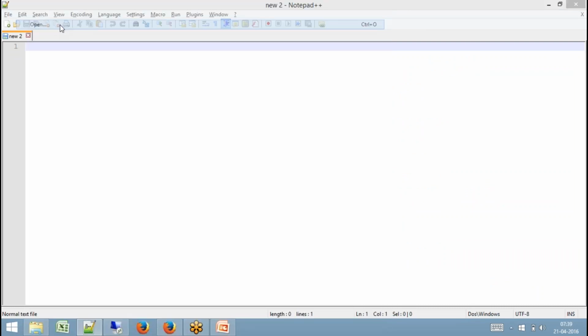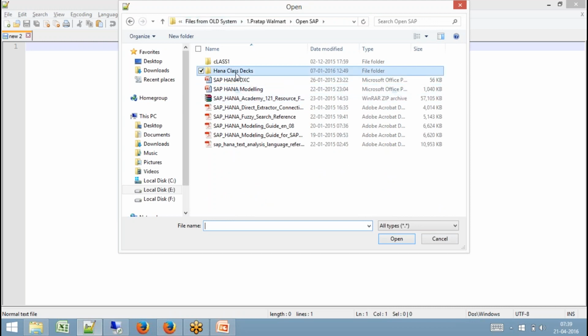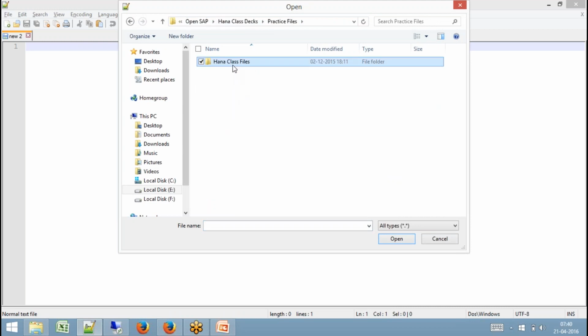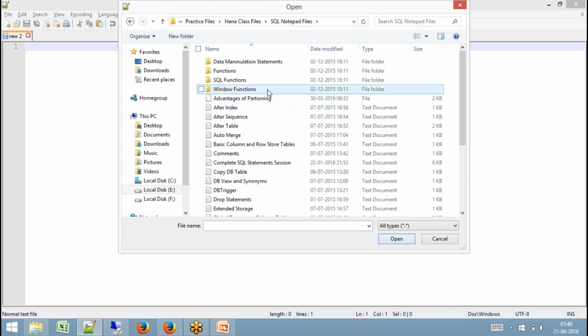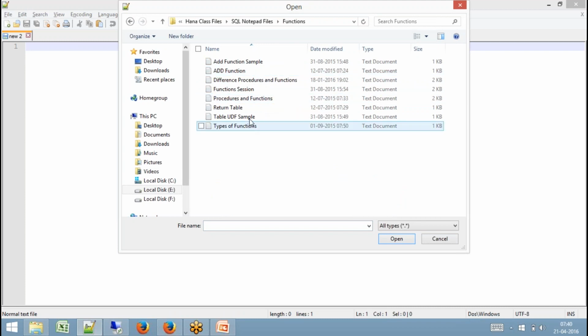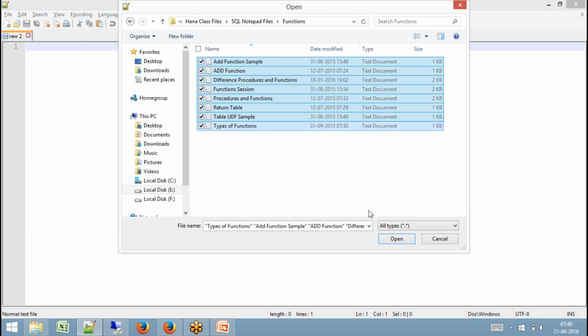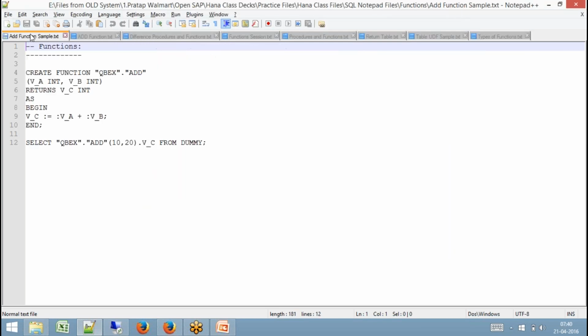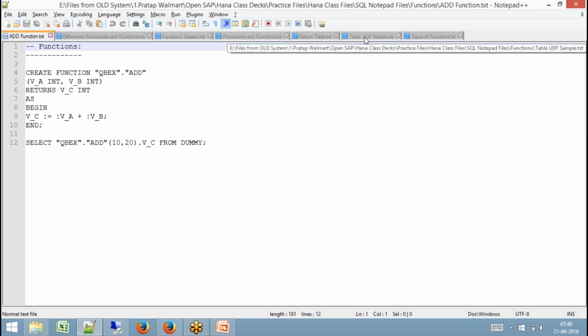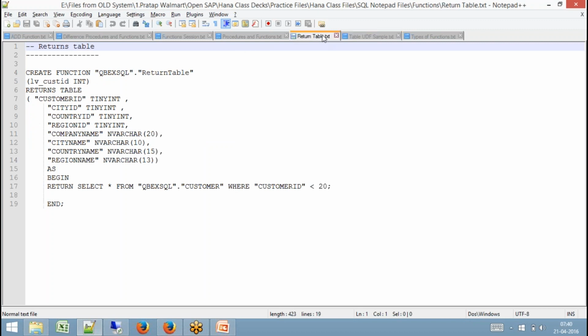Now, we've seen the procedures pretty much, but now I would like to show you about functions. First, let's see what a function is. Then we'll get into understanding the difference between procedures and functions.